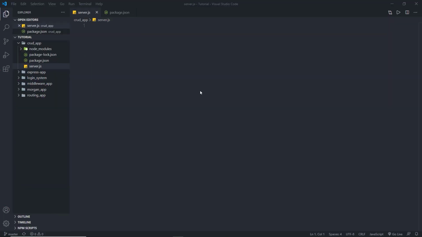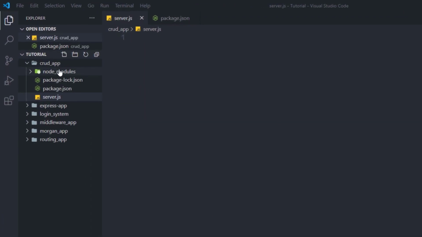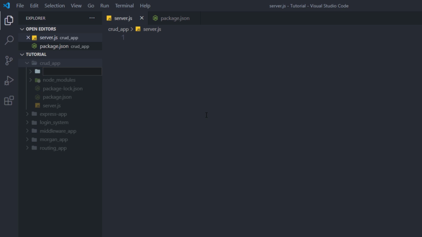Now let's take a look at how to create the project structure of this CRUD application. Whenever you make a big project in Node or in an Express application, you should have a project structure like this. In your application, you should have the assets folder in the root directory where all the assets of your project are located. So inside this CRUD app folder, I'm going to create a new folder and name it assets, where I'm going to have all the assets of this project.